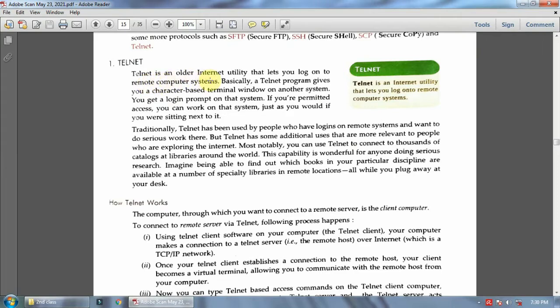Telnet is an older internet utility that lets you log on to a remote computer system. Basically, a Telnet program gives you a character-based terminal window on another system. So here you can see that Telnet is a program, an internet utility, that lets you log into a computer from a very far distance.